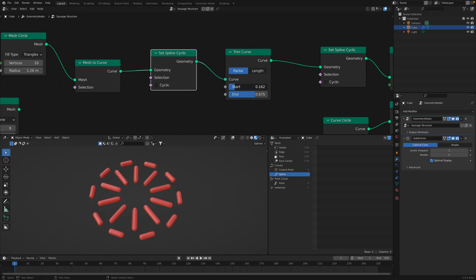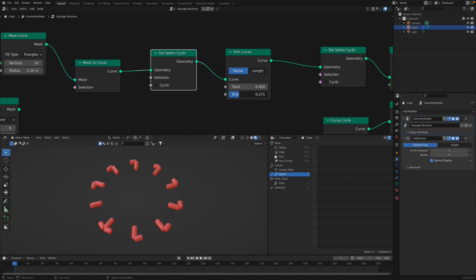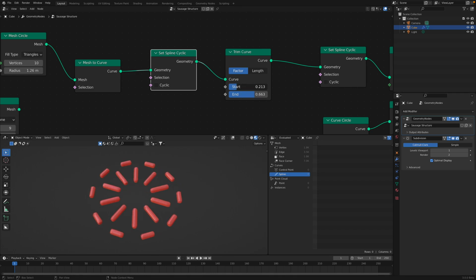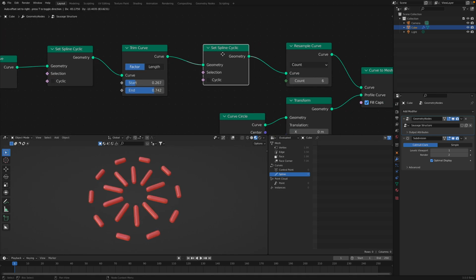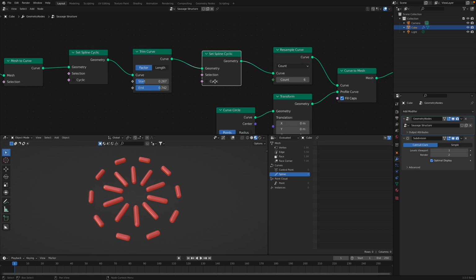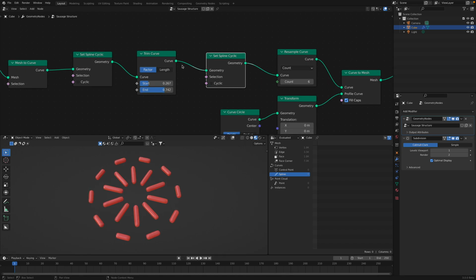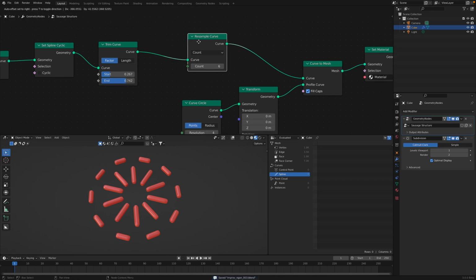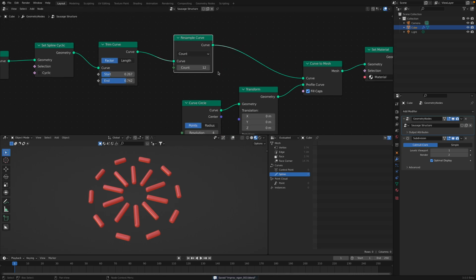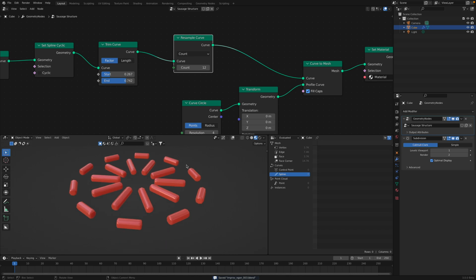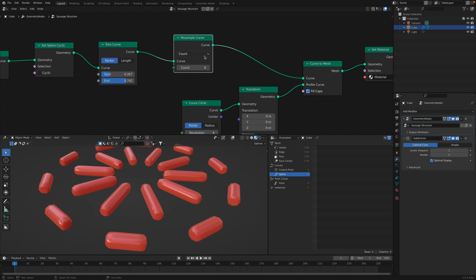If you turn off cyclic, you can then play around with the trim curve, so you can trim the sausage. So that's one of the advantages. And then, I don't need this cyclic. Okay, the cyclic doesn't quite work, and I can do the resampling. This resampling is probably better as length, and I can play around with this value.